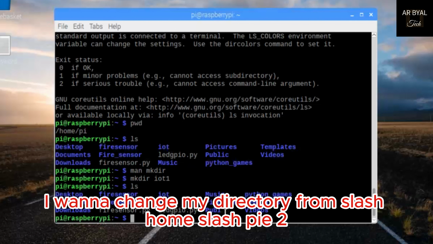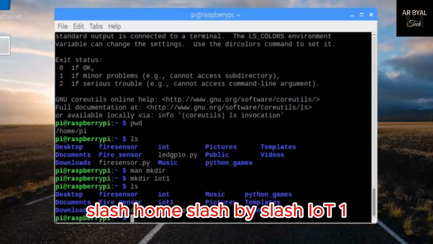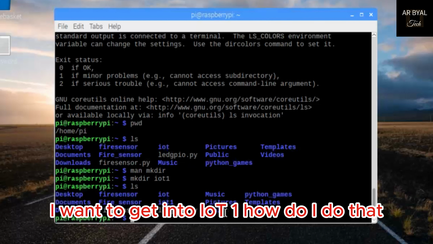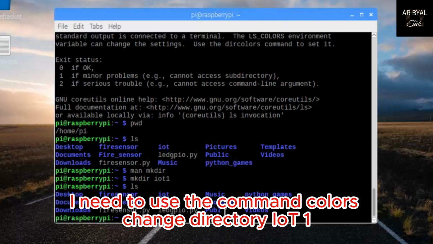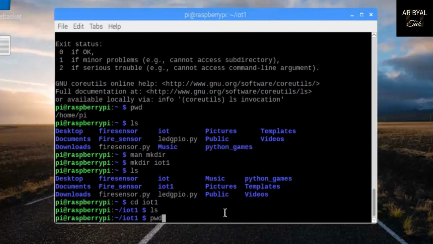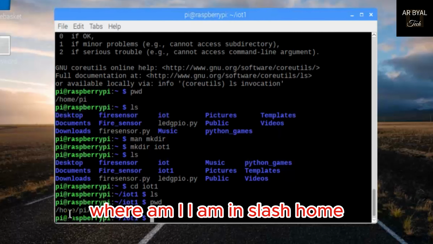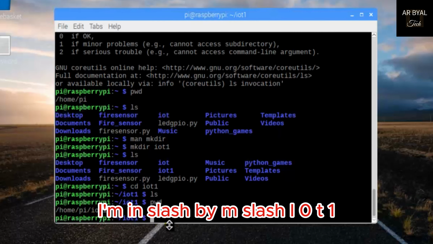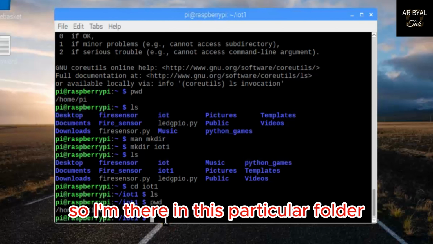I want to change my directory from /home/pi to /home/pi/IoT1. I want to get into IoT1. How do I do that? I need to use the command called change directory, cd IoT1. Enter. Now if you see pwd, where am I? I am in /home, /pi, /IoT1. So I'm there in this particular folder.